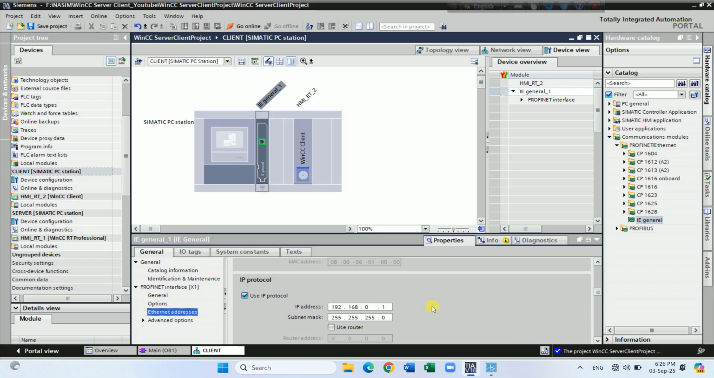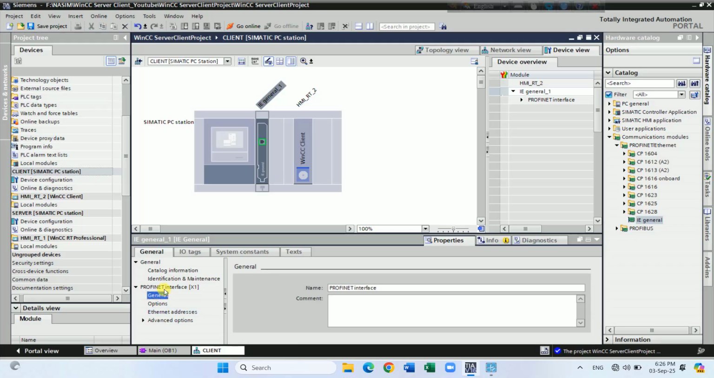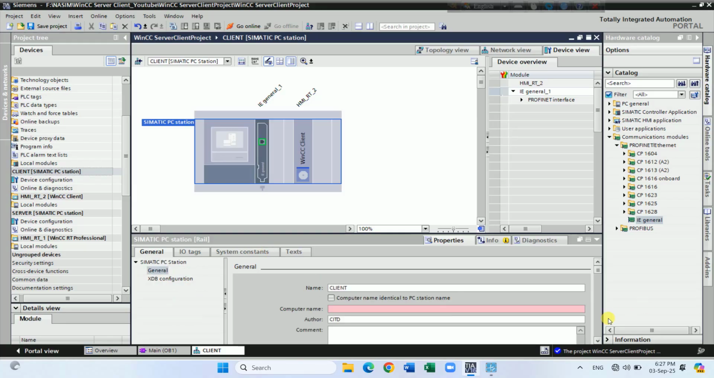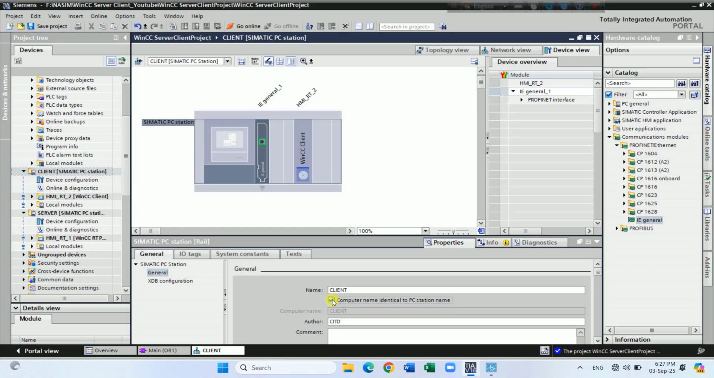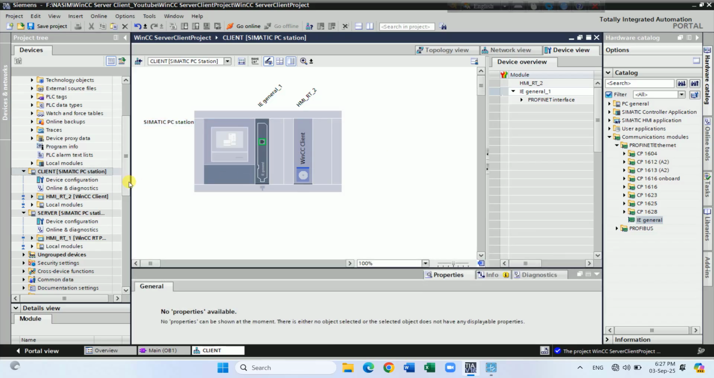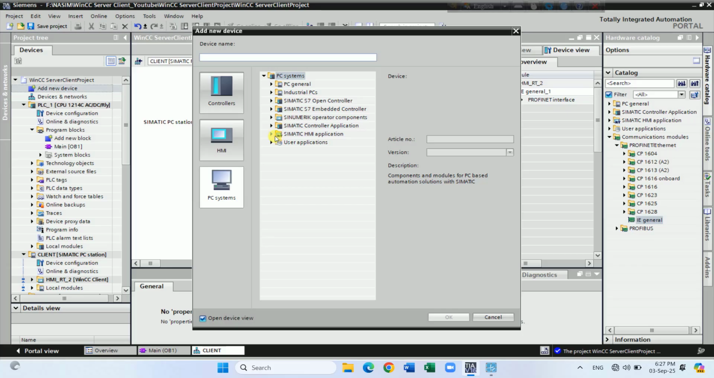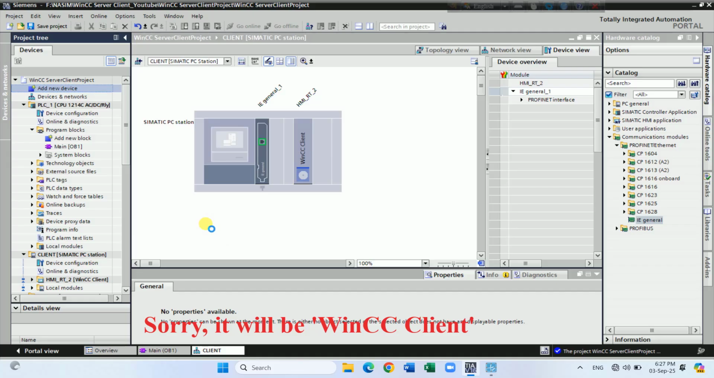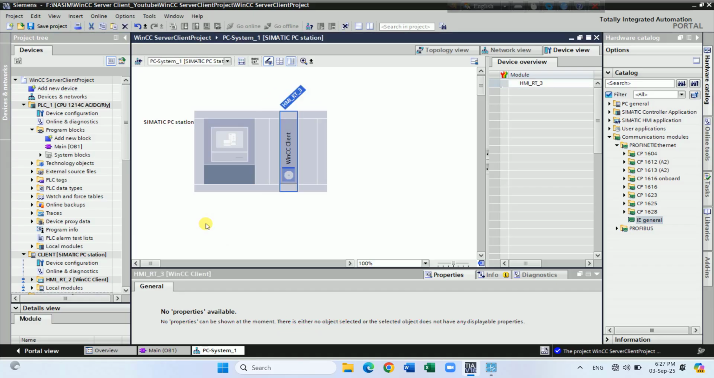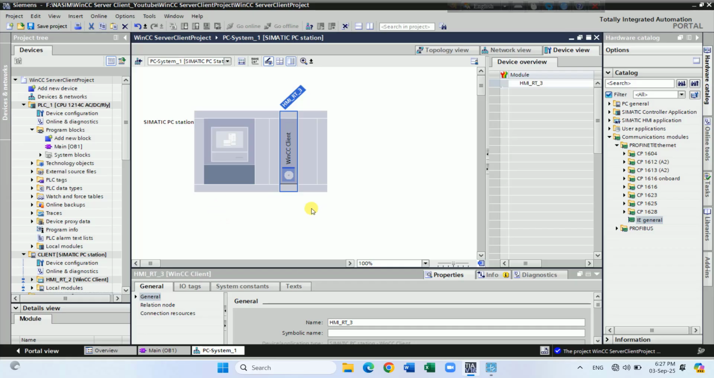Scroll down to the option for IP address setting and write the IP address for the client station. Select the SCADA PC station and move to the option for PC General Settings. Put a tick mark in the checkbox for computer name identical to PC station name. Now in the project tree, scroll up to Add New Device and double-click on it. From the window for Add New Device, add the device WinCC Client in this project. This will be referred to as the Engineering Station in this project.